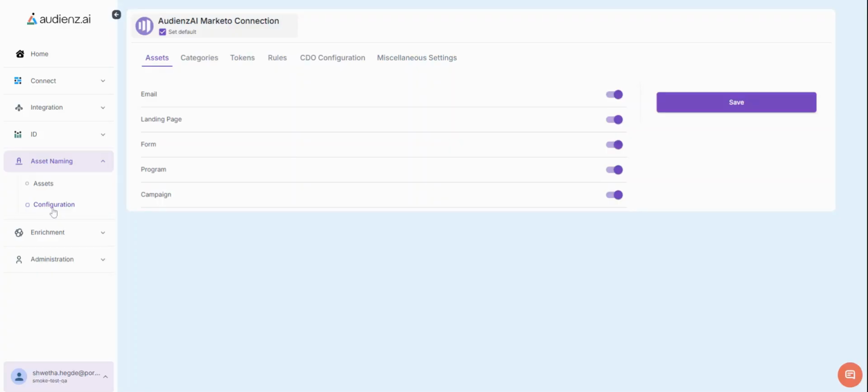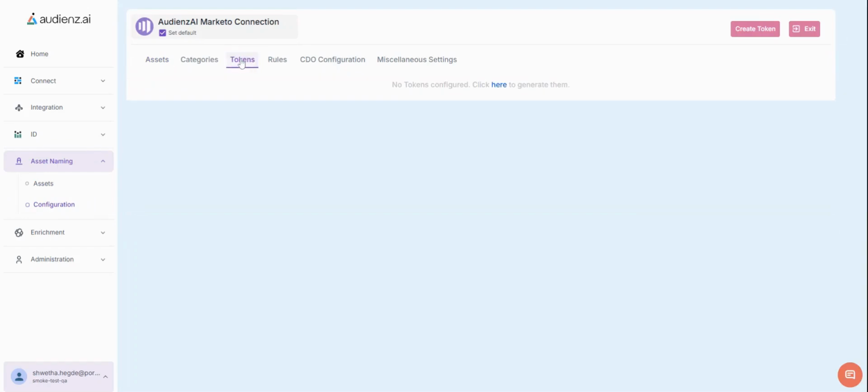Welcome to this quick walkthrough on how to create and manage program tokens in Asset Naming Configuration. To get started, navigate to the Tokens tab. Tokens allow you to dynamically populate content across your assets, making programs scalable, efficient, and personalized. Now click on Create Token.